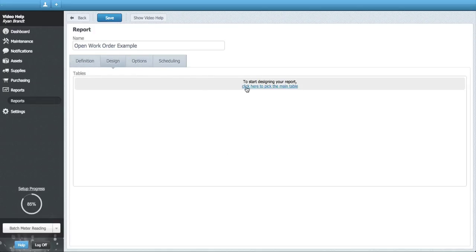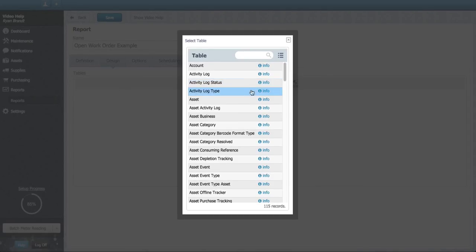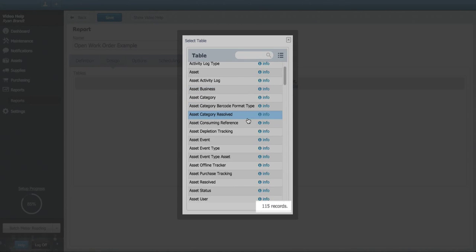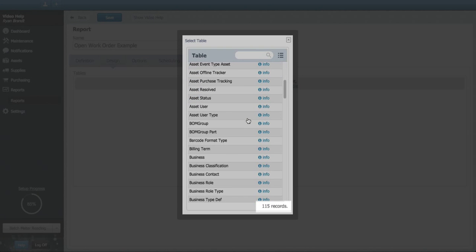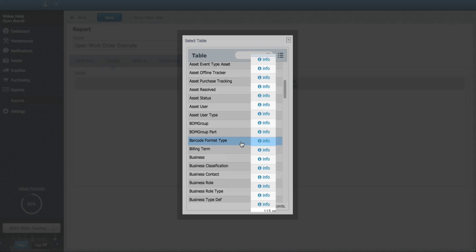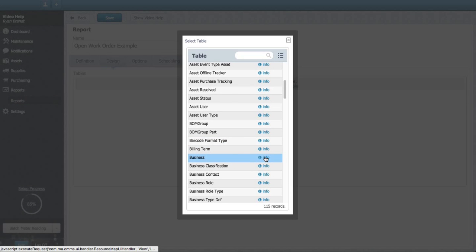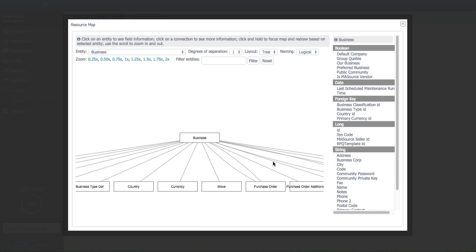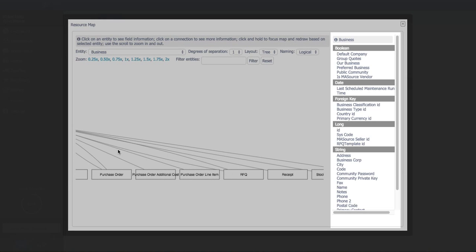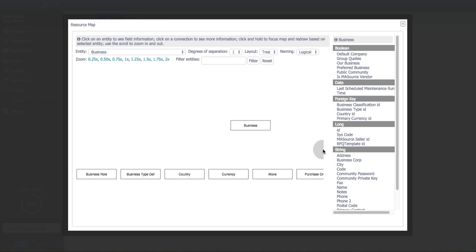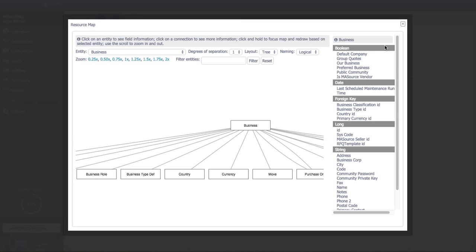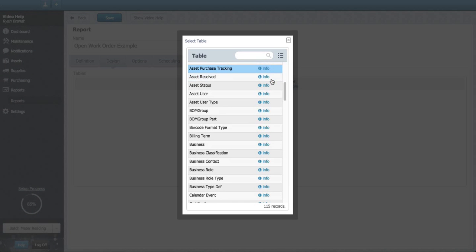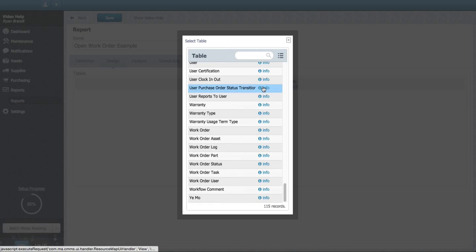The first step in designing this report is to choose a master table in the database to build this report around. As you see, there are over 100 available database tables to work with. If you click Info, you'll be shown the database schema resource map for that particular table. For example, if we click Info on the business table, it shows the database schema for that table and a list of available fields in that table. The database resource map can help you design out your report by displaying those linkages between database tables. As this is a work order report, we'll scroll down and select the work order table on the list.